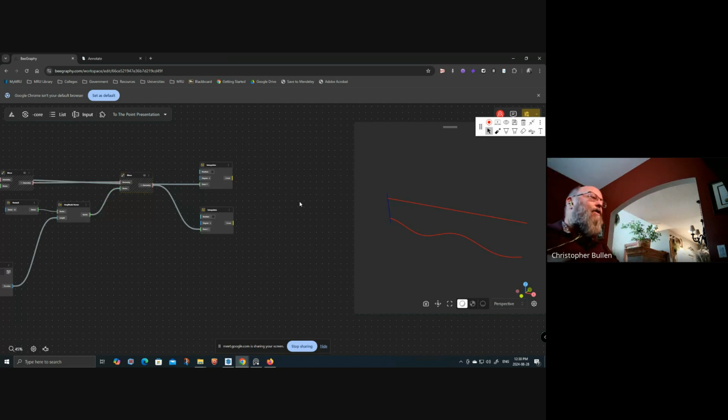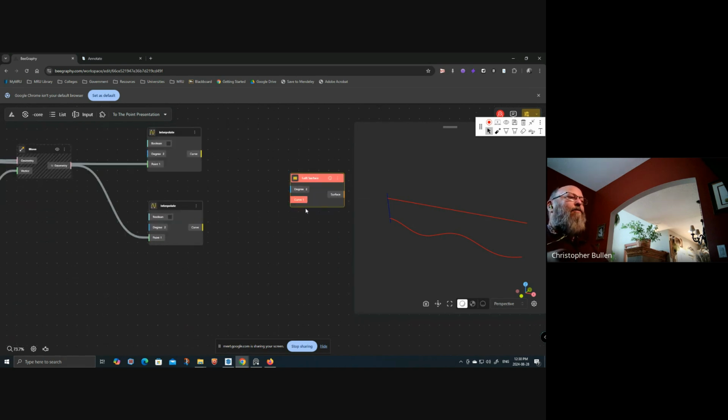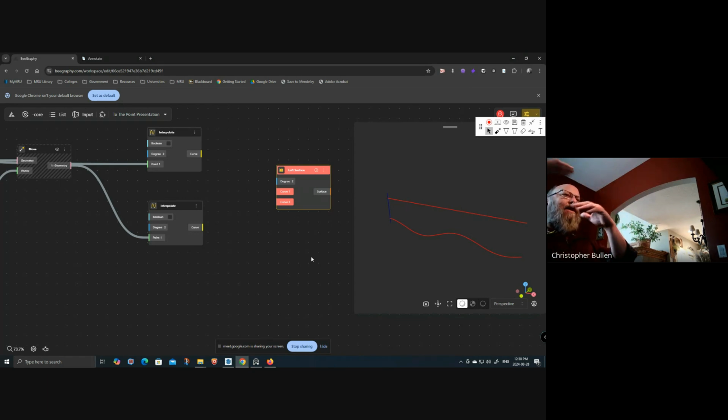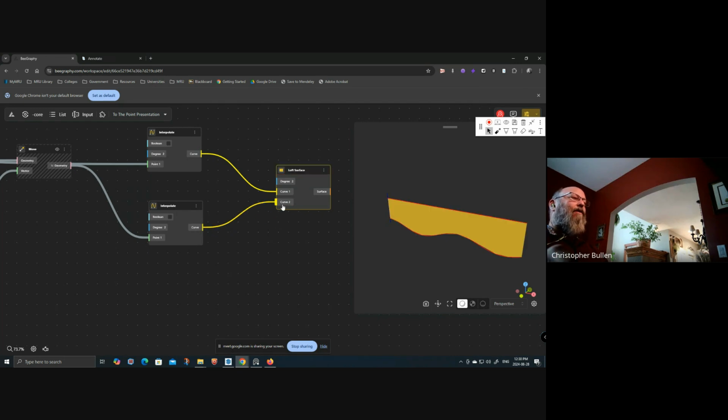Let's loft between them. If I click here and type in loft, we're going to loft this surface, and I'd like to put two curves in. You know that you can hold down the shift key and plumb both of these in, but I'm going to do it this way because it's easier. If somebody else got this, they can understand it. Also, the order I put them in sometimes causes discrepancies. So I'm going to take this curve, put it into curve 1, take this one, put it into curve 2. And now I've got a surface.